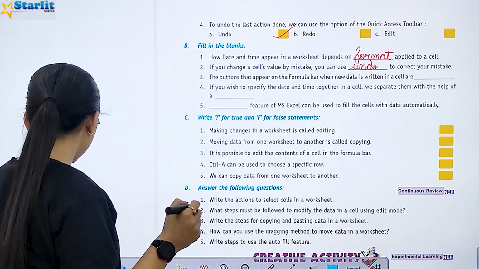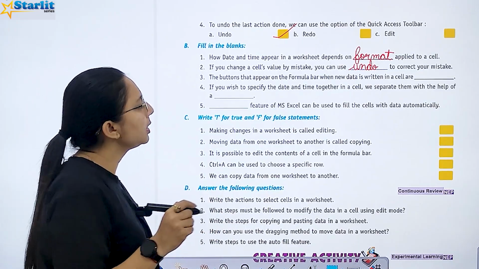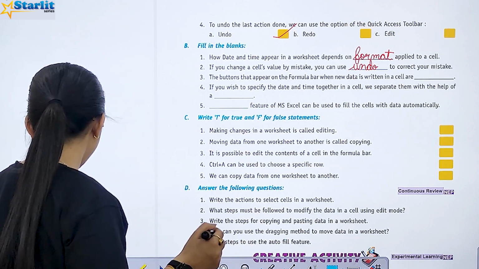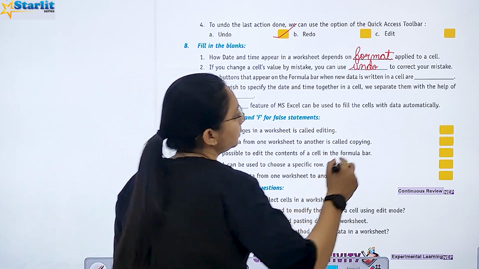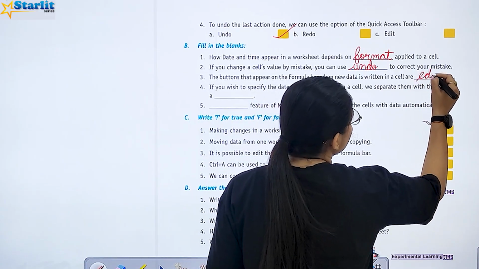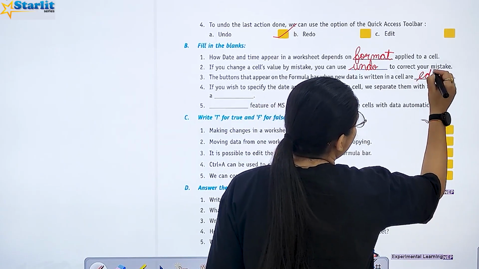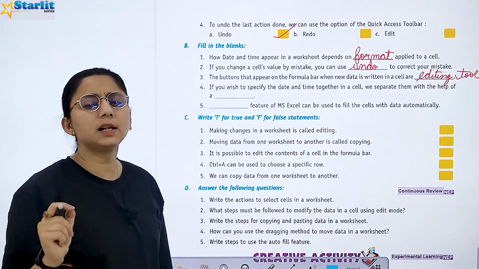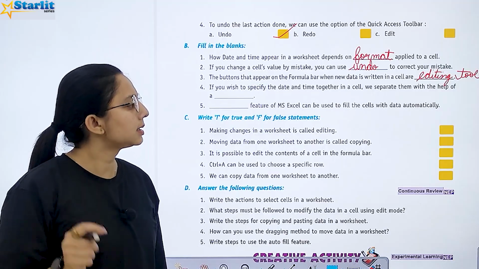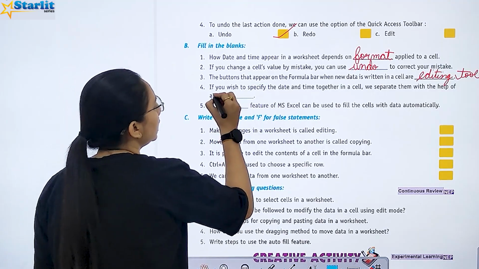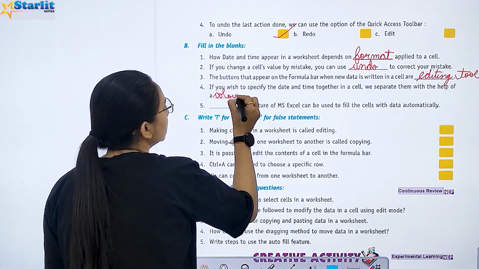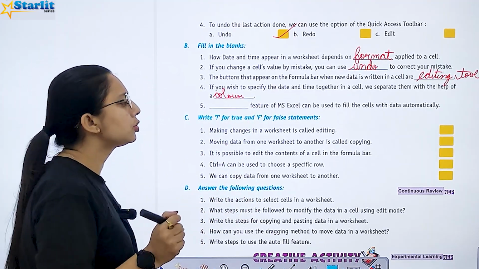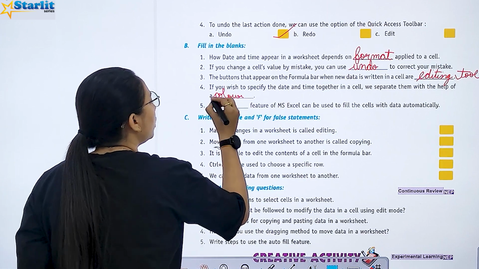Right? The buttons that appear on the formula bar when new data is written in a cell are called ___. They are called editing tools. उनको क्या कहा जाता है? If you wish to specify date and time together in a cell, we separate them with the help of a colon. A ___ feature of MS Excel is used to fill the cell data automatically. Autofill feature.